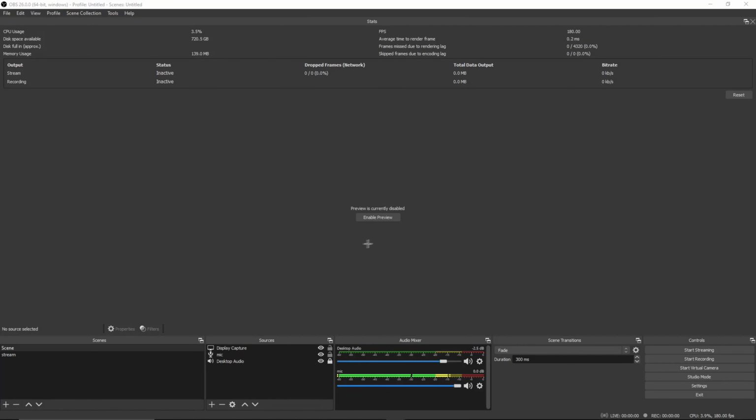This is my render settings release. First up, we got our sources. We got display capture. I don't know, I just use it. We got our mic. Yeah, pretty cool. Then we got desktop audio. I just turned that down a little so it's just not super loud.